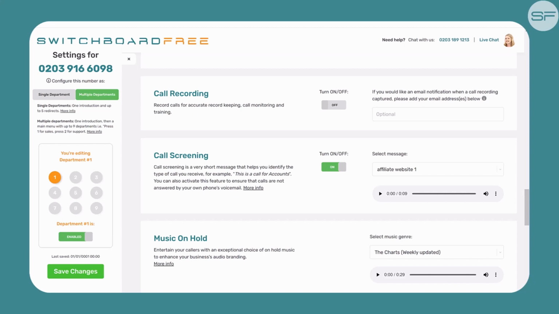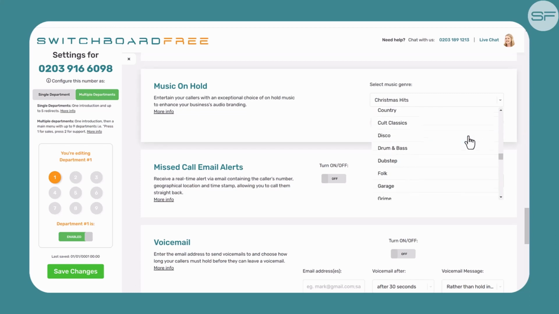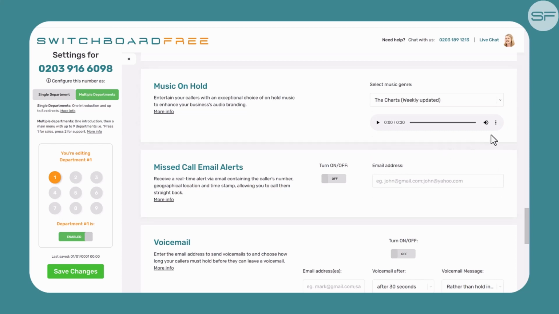Call screening, also known as a whisper, provides you with a short message when answering the phone to notify you of the type of call you are receiving. This feature will allow you to answer each call appropriately and is ideal for someone with multiple business numbers linked to their SwitchboardFREE account. Music on hold allows you to choose the type of music your callers will hear when they are holding in a queue. We offer a great selection of on-hold music via our platform to enhance your audio branding and entertain your callers while they wait. Seasonal options such as Christmas music are available, as well as the charts that are updated weekly.